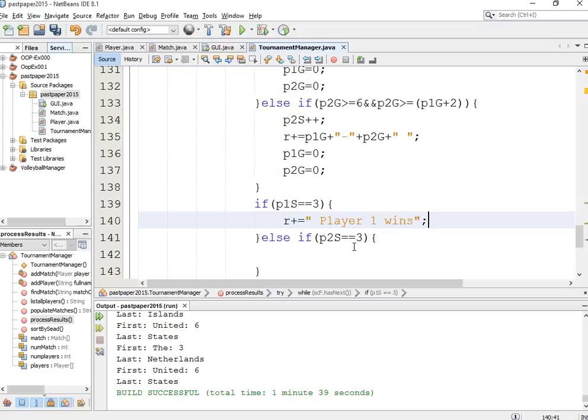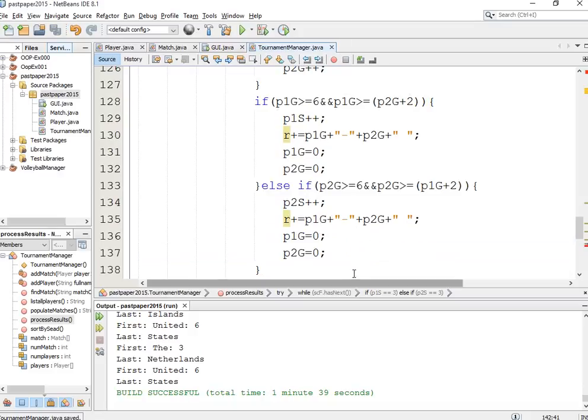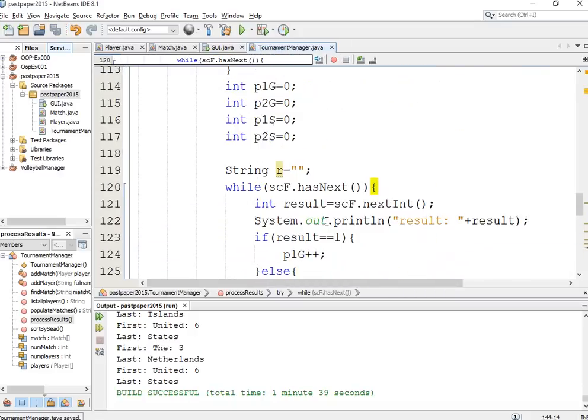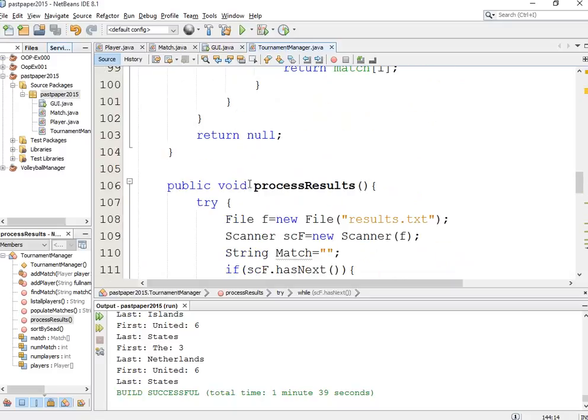I would have added in the question to actually display something like by 3 sets to 1 or whatever it is, but whatever, doesn't matter. R plus equals, in this case, player 2 wins. And you need a space after that. And then your results would be formulated there. To me, this logic is sound, but the last thing we've got to do is this method should not be void, it should return the string of the results.